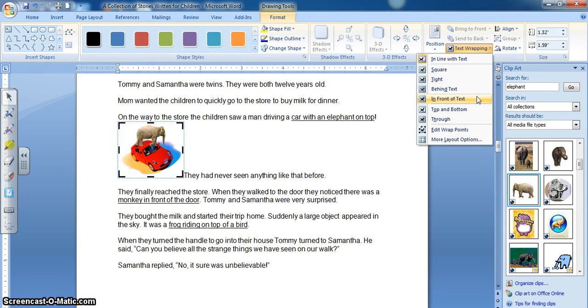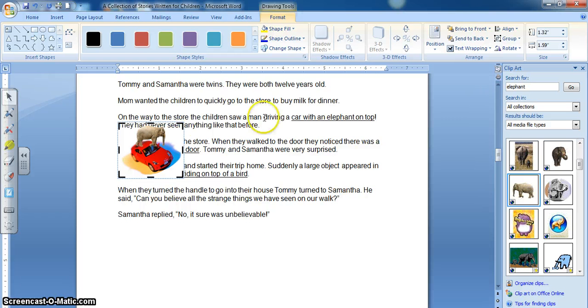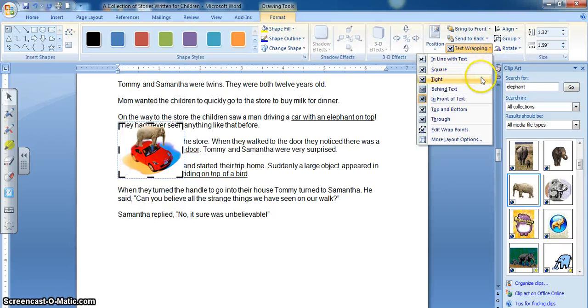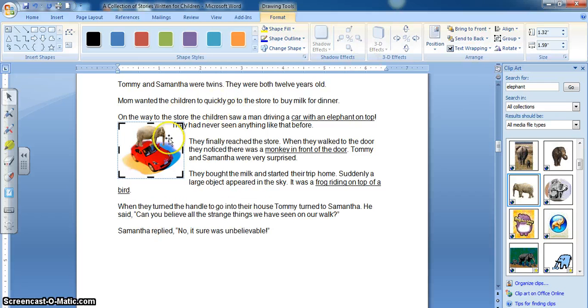First step is select In Front of Text. When you select In Front of Text, your picture is going to get messed up. Don't worry about it. Go back to Text Wrapping, and the next step is select Tight. When you select Tight, you still have your picture, but it's not really in the position that you want it to be. On the keyboard, if you look, you have 4 arrow keys.